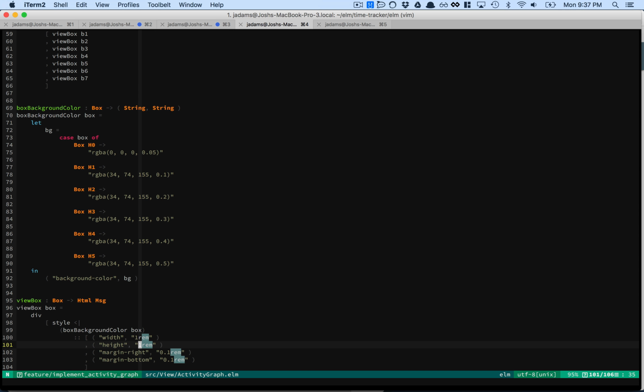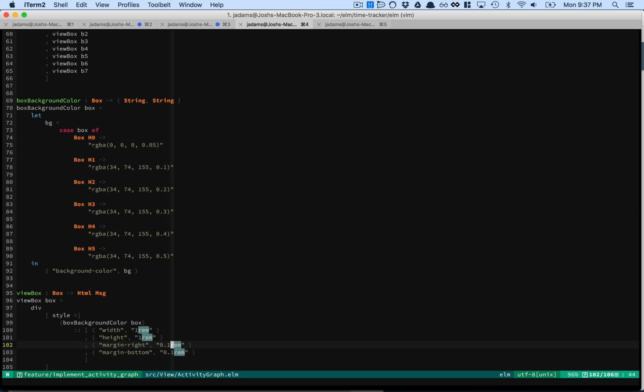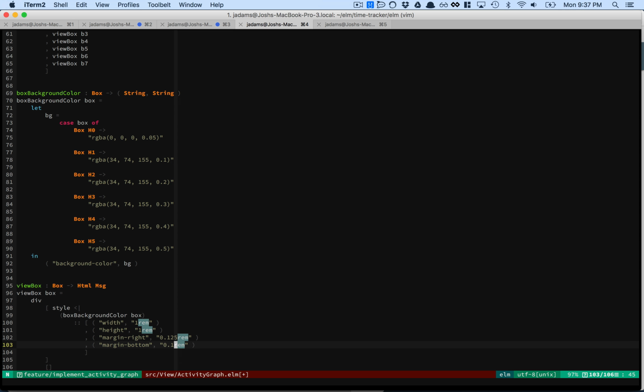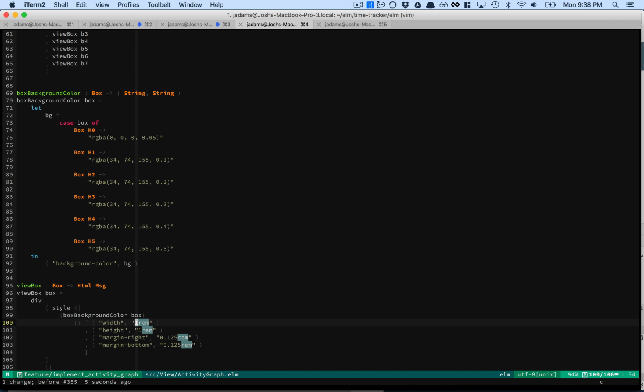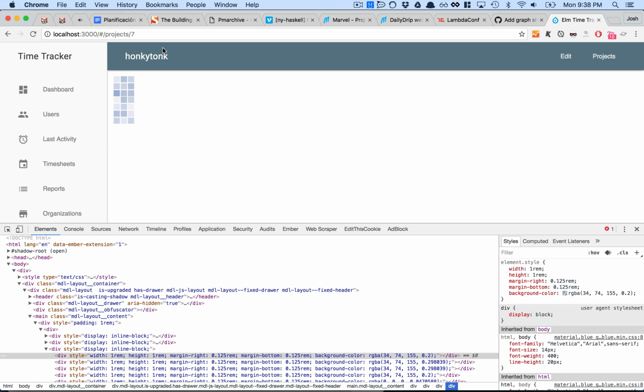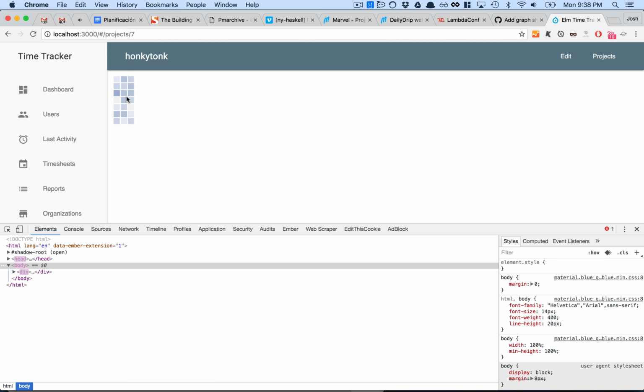Also, my rems are not so pleasant. I'm just going to tweak them because I haven't done the font math here. Whatever. We'll use pixels and we'll let the designer or the front end people fix it. So how many is that actually? Let me just go ahead and see what it is. 14 by 14. Okay, so whatever. 14 pixels. 14 pixels. And then we'll do 2 pixels between them. And that looks a lot nicer.